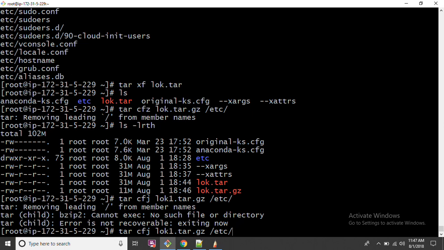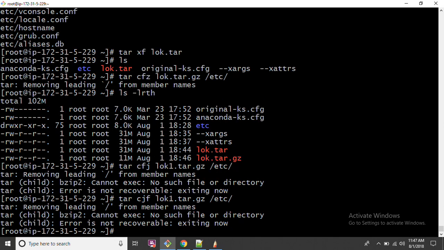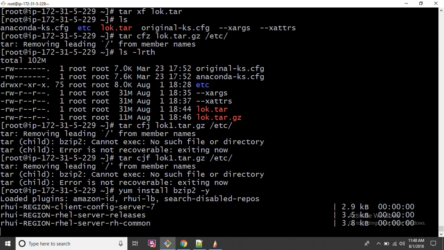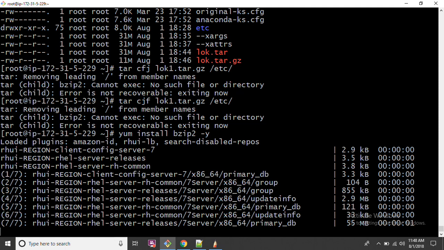So have I done something wrong here? Okay. Then tar -cjf will have to be at last. So only after that it will work. Cannot, no such file or directory. Okay, I will have to install bzip2: yum install bzip2 -y. It means till the time this command is available in the system, this is not going to work. The reason being, tar is invoking the bzip2 command in the background, and that is not available. That is why this command is not working.